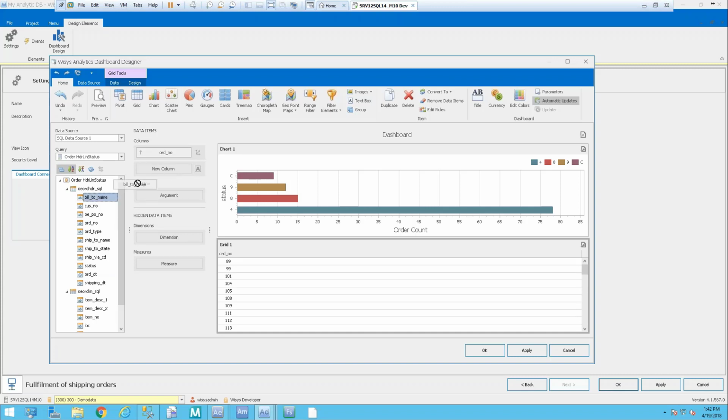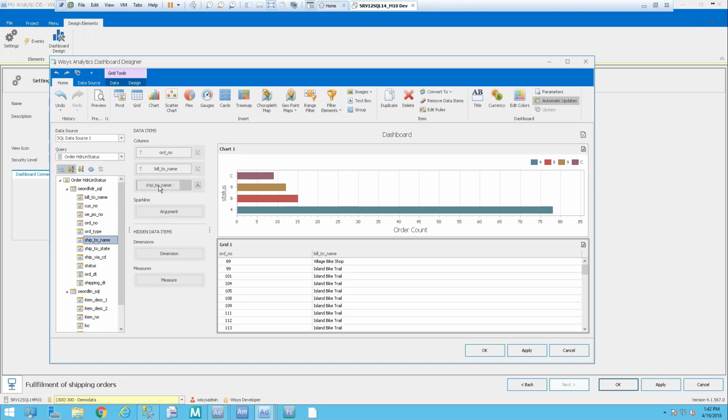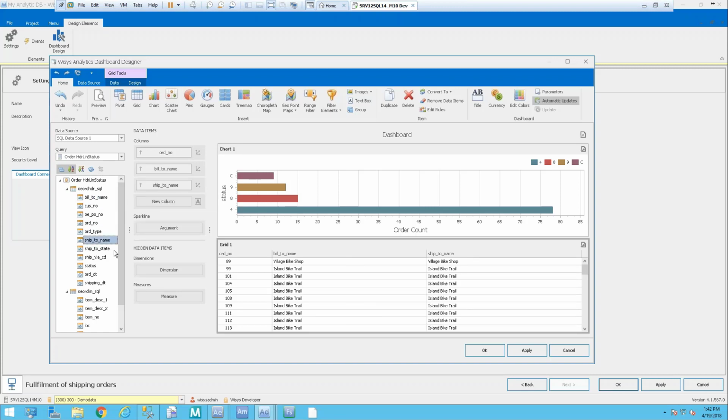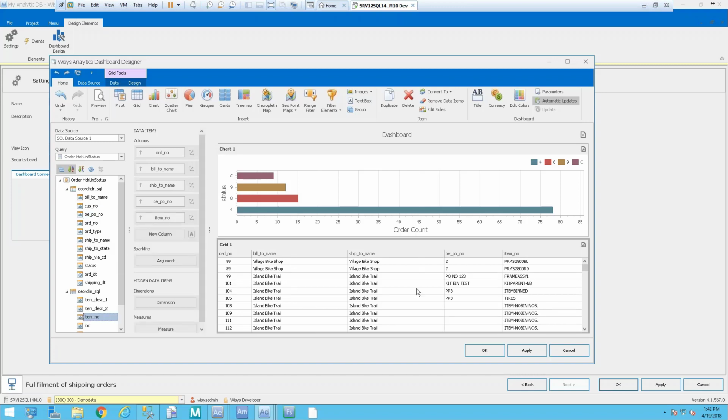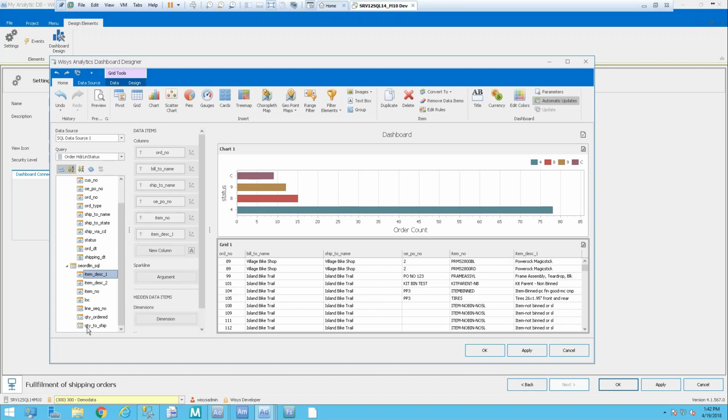Maybe I want my bill to name, then I want my ship to name, then I want to see a PO number. So whatever fields I want, I'm just going to keep dragging them here. And then I want maybe the item number. You might want the description, but you'll notice it's just building it across here. And then I want my quantity to ship.